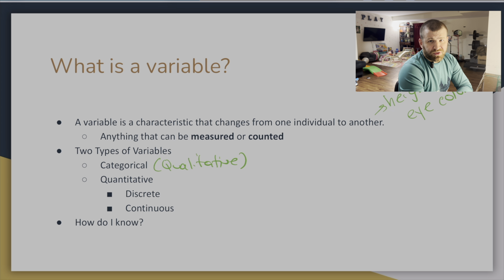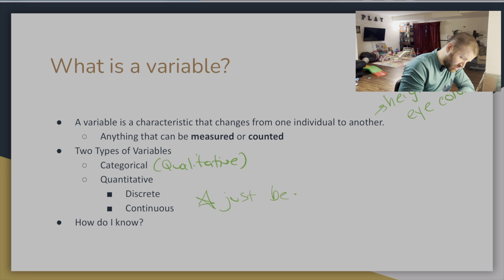Quantitative variables are things that are numerical. Your height, your weight, the number of siblings you have, etc. One thing to be careful about is that just because it's a number doesn't mean it's quantitative.